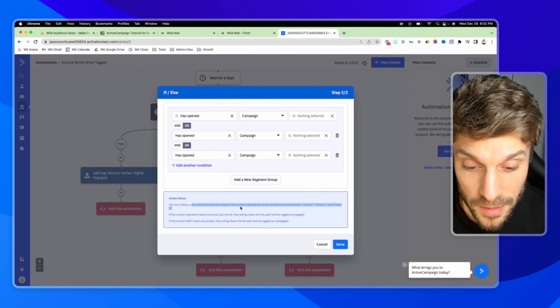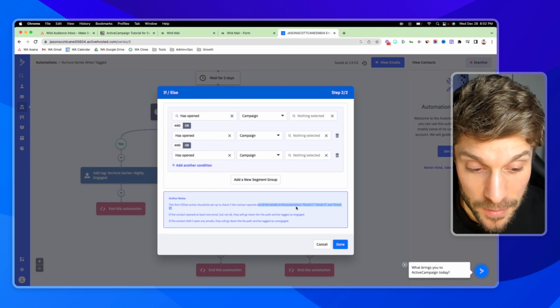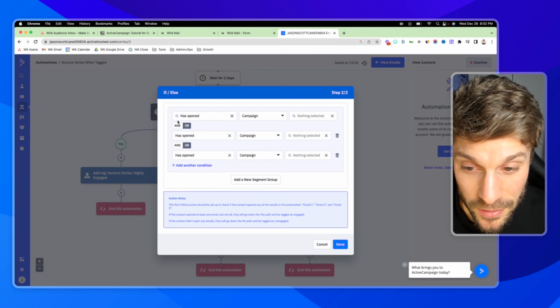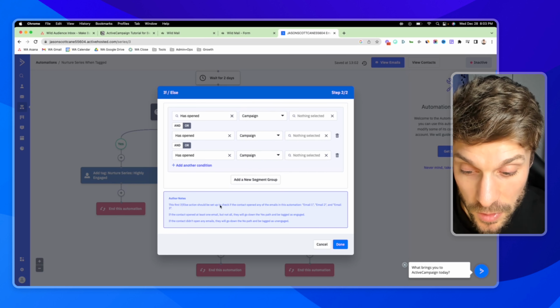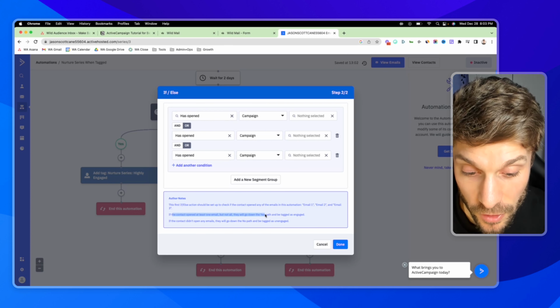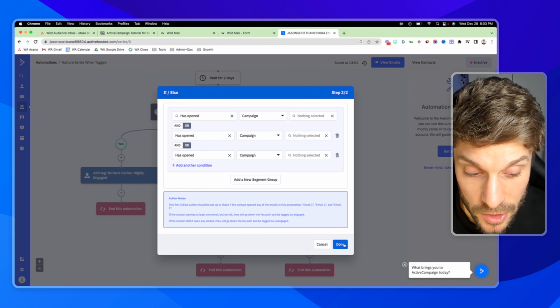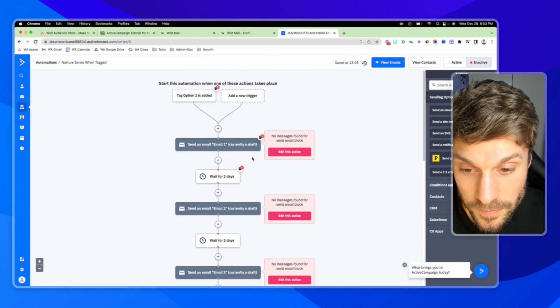This is now asking us to set up another condition here in the automation. It's saying it should be set up to check if the contact opened any of the emails, 1, 2, or 3. That's why it's using or instead of and. The previous conditions were using and to make sure that they had opened each of the campaigns in this automation sequence. This one is now saying or, so it's checking to see did they open any of the emails. If they opened at least one but not all, they'll go down the yes path and get tagged as engaged. Finally, if they didn't open any emails, they'll go down the no path and be tagged as unengaged. So I'll just walk you through that here.